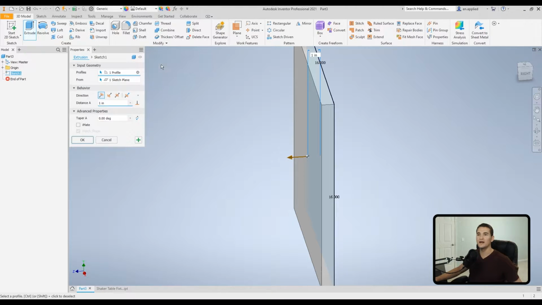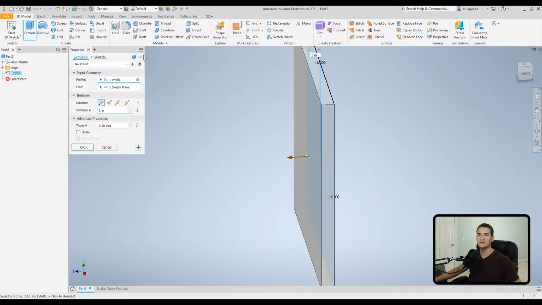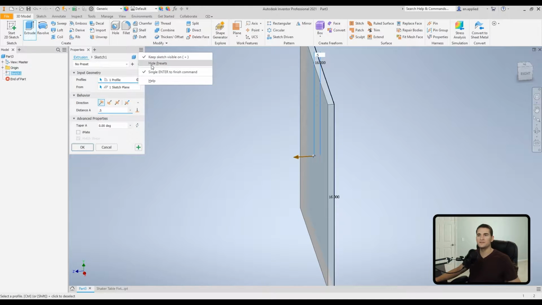So we have our hide preset. When you check that, it hides this little preset option selector. We'll get to that in just a moment. Okay, we also have the single enter to finish command. So what this allows us to do is, let's say for example, we wanted to change this distance. So let's change it to 1.5.